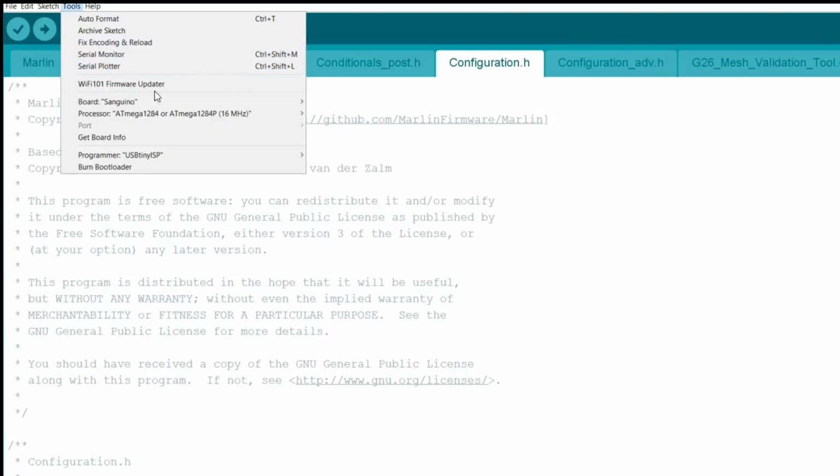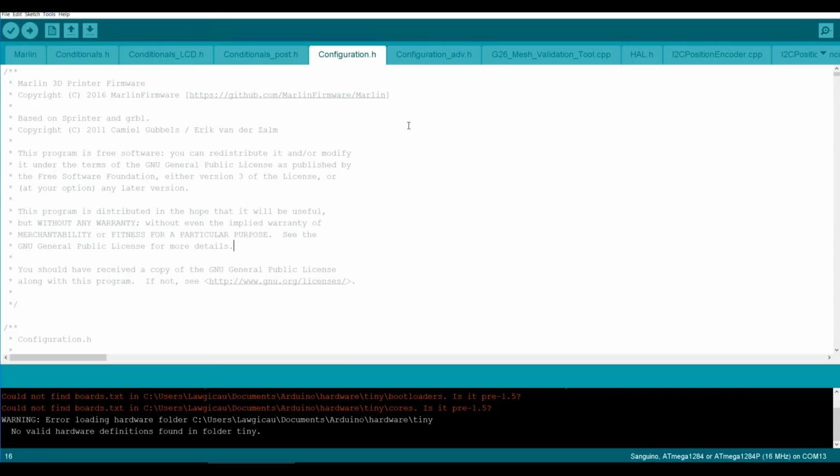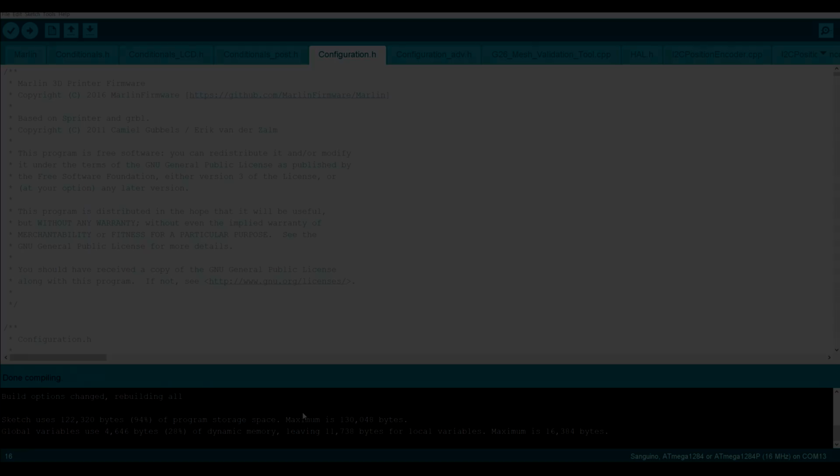Now let's make sure under the Tools that we have Sanguino, and the board that we have selected is a 1284 at 16 megahertz. Apart from that, everything should be ready to compile. So let's hit the tick and see if it happens successfully. After a few minutes, you should have success like I do here, done compiling. And we can see that although the 1284P is a small chip, without any auto bed leveling or anything like that added, we're only using 94%. So there's a little bit of headroom for other features to be enabled.